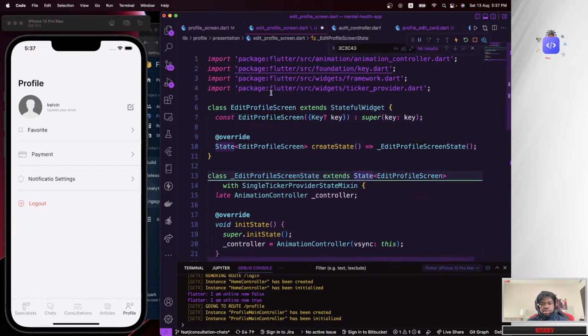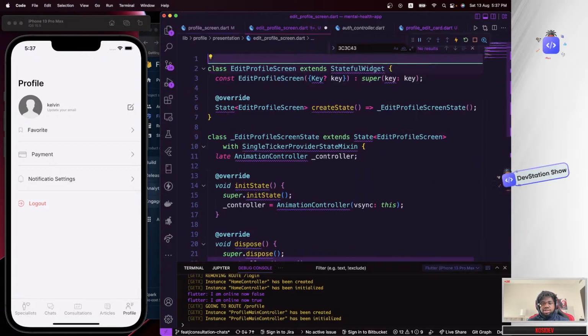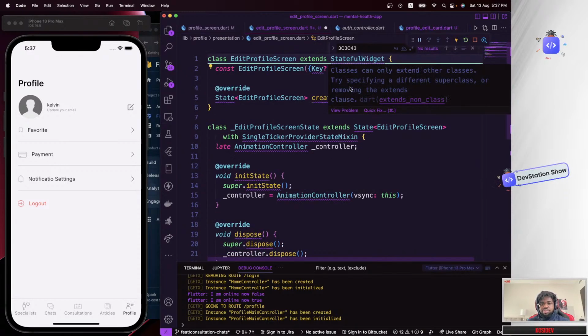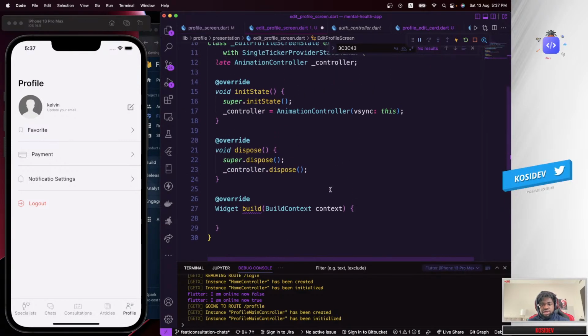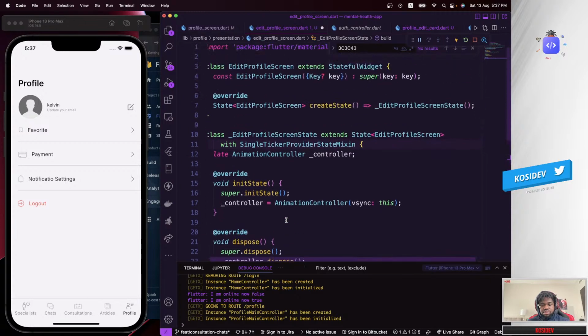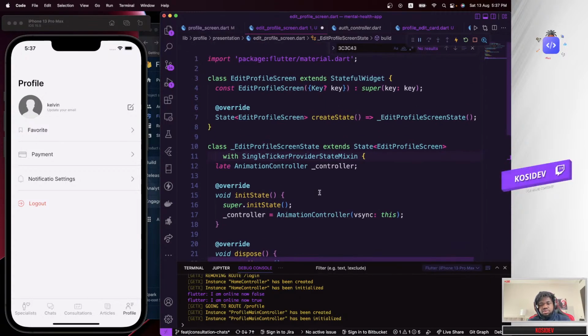I think that's it. And delete all this, we don't need it. We need to import only the material package. That's what we need, and that will fix most of the errors. And then in here, why did we get animation controller here?